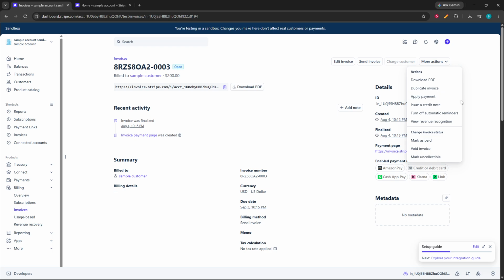If you want to completely cancel the invoice so it is no longer payable, select Void Invoice. If you want to keep the invoice on record but mark it as unlikely to be paid, select Mark as Uncollectible. Stripe uses these two options for different billing situations, so make sure you choose the one that fits your intended outcome. If everything looks correct, click Confirm to proceed.